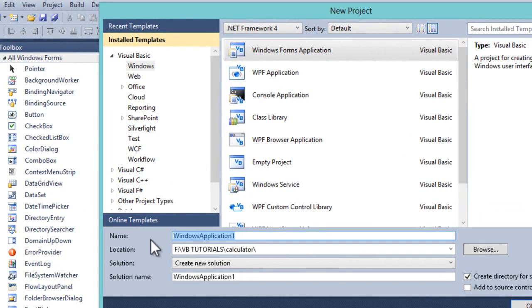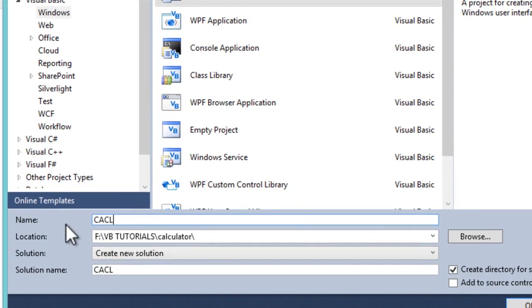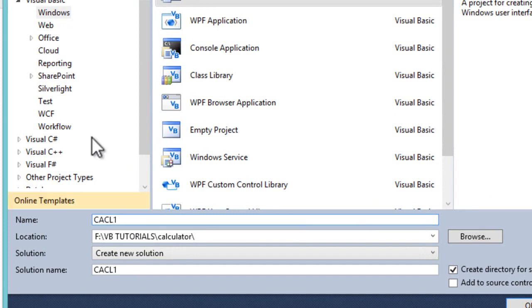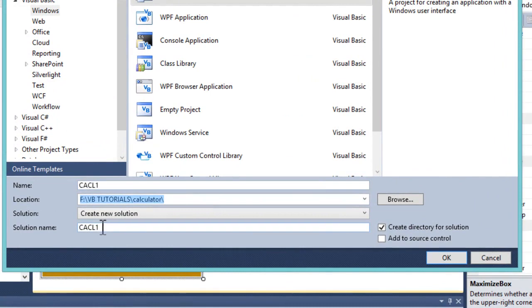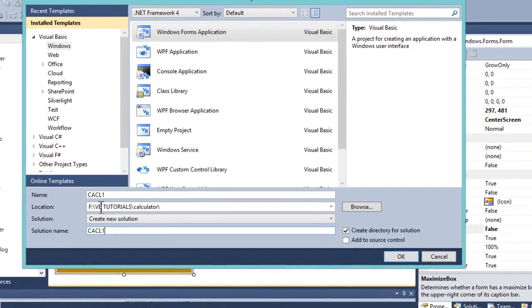I'm just going to call this one Calic 1, and it's going to be inside Calic. That's my location for Calic 1. The location is called Visual Basic, Visual Tutorials, Calculator. So that's where I'm saving my projects. So just come here and click save.